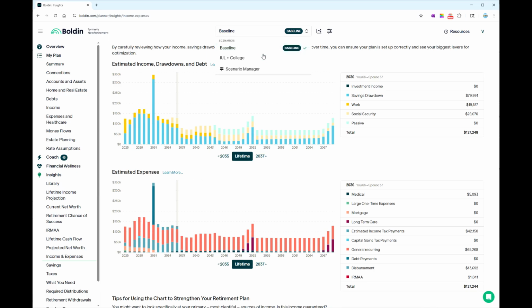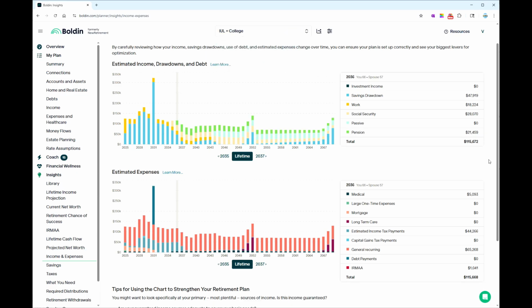If I switch it to the IUL, you'll see that there's less strain on pre-tax income. It's going all to the pension. And then I have less requirements for expenses, primarily because that disbursement is no longer there. I don't know, I have to drill down a little bit more into this. It's rather confusing just because I don't know where Boldin sometimes gets these figures from. But what it's stating here is that the pension is taking on more of the strain on my portfolio.